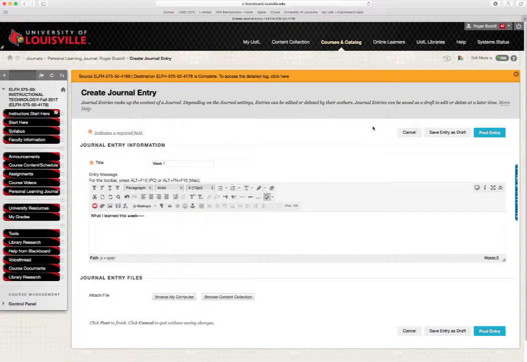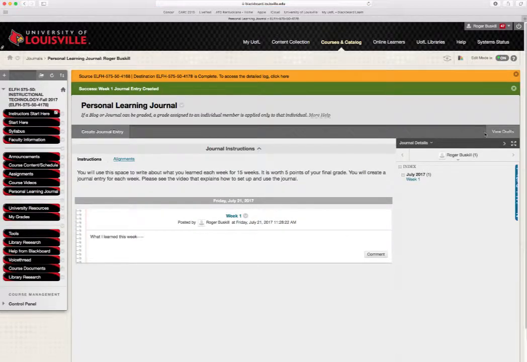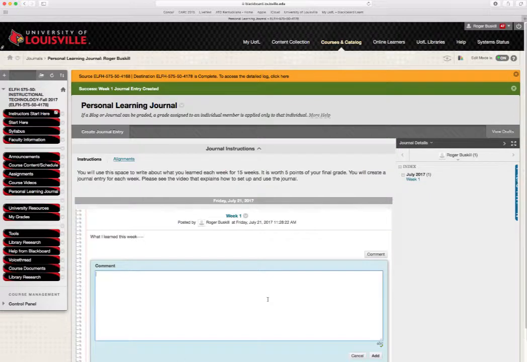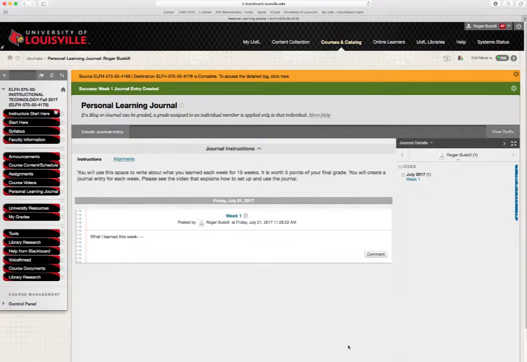So then you will post the entry. And that's all there is to it. There's Week 1, what I learned this week. And then I will be able to make comments if I think you need a little bit further explanation, or if I see that you need a little more depth in your explanation. Those are the kind of comments that I will make. So I'm going to cancel that for now.